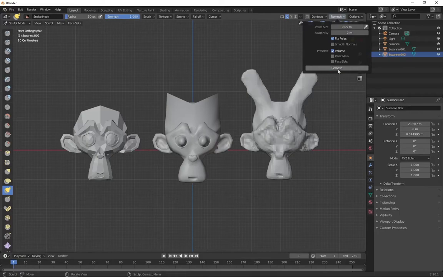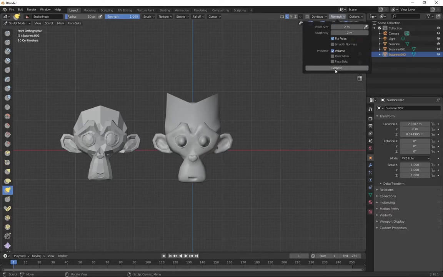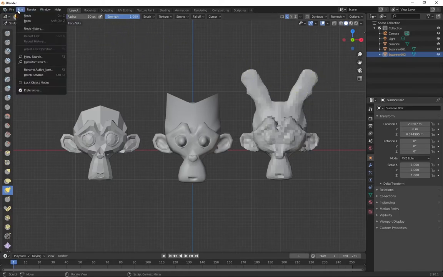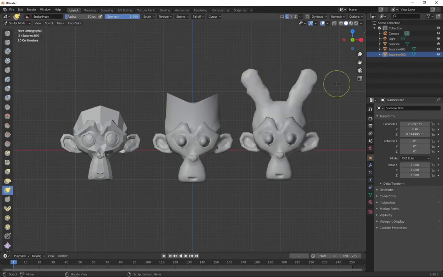That might be worse. Let's take it higher. That's definitely worse. On the keyboard, I'm holding Control Z to back up, which is the same as Edit, Undo. So after we've added these exaggerated features, I still want to smooth out the overall model more than just the smooth shading is providing.